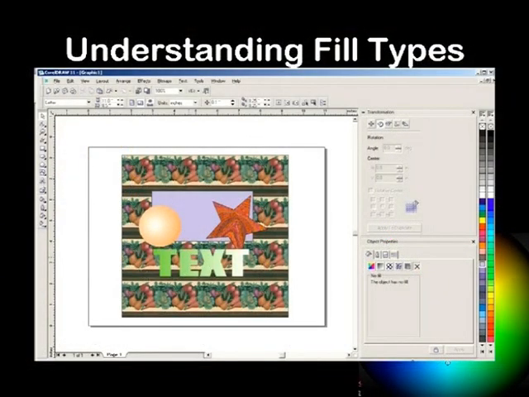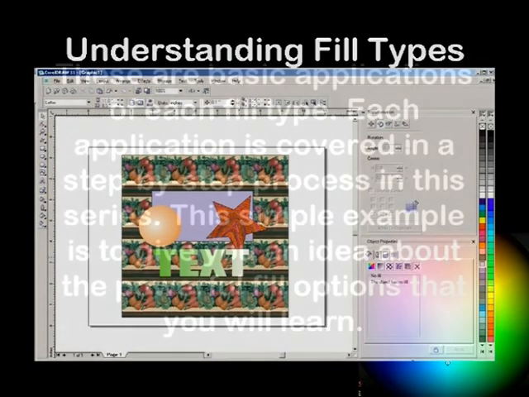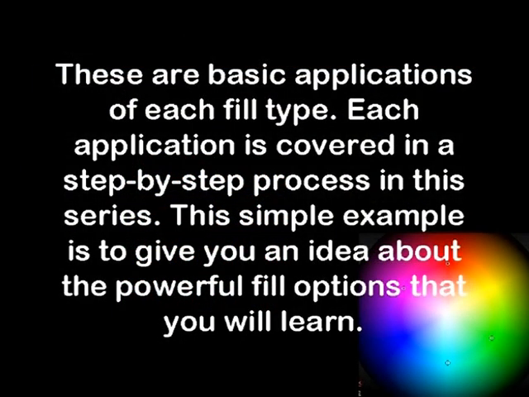Understanding fill types. The picture contains a selection of fill types. The background square contains a bitmap fill. The circle, a gradient radial fill. The rectangle, a solid color fill. The star, a texture fill. And the text, a linear fountain fill. These are basic applications of each fill type. Each application is covered in a step-by-step process in this series. This simple example is to give you an idea about the powerful fill options that you will learn.